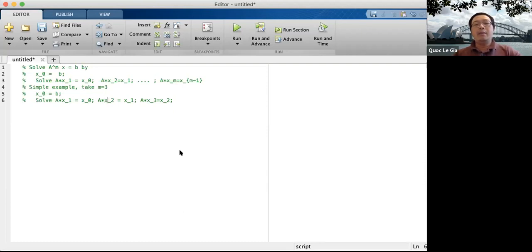And now my claim is that x3 is the solution of A^3 x = b. That's my claim, just a simple claim. And why is that? Now I will prove the claim.